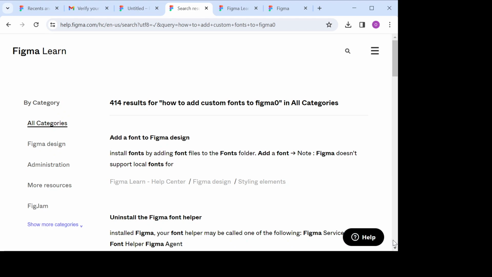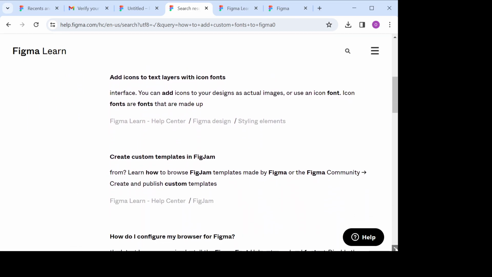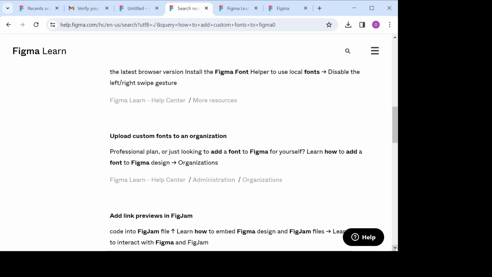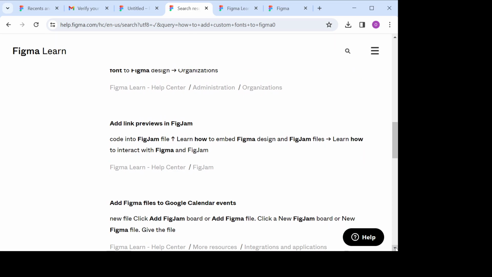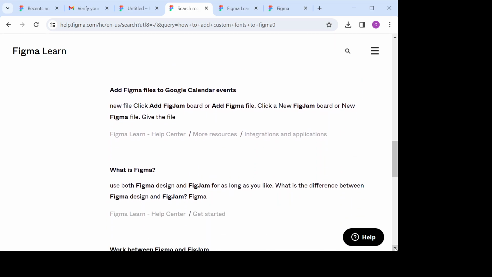Make sure you go through the answers closely to follow the instructions to be able to successfully add custom font to Figma. This is simply how to do it. I hope you find this video helpful. So this is simply how to add custom fonts to Figma.